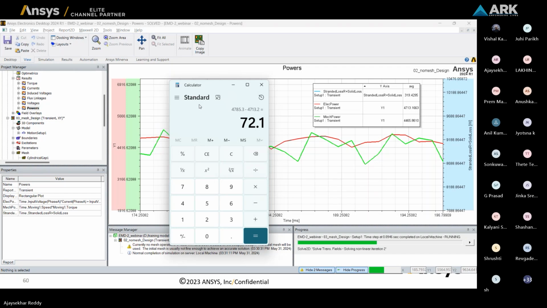We just divide it by the input electrical power, which is 4713, multiply by 100, and we get approximately a 1.5 percent error. So this is the error we are getting if you consider a 100 percent accurate result. This is on the negative side, because the power is more than the input after adding the losses.